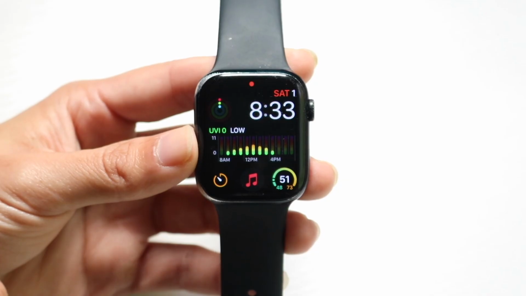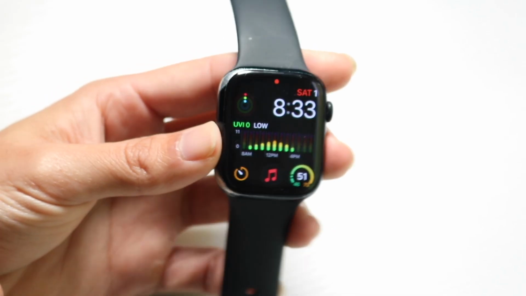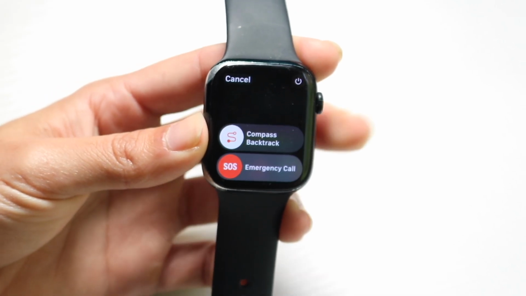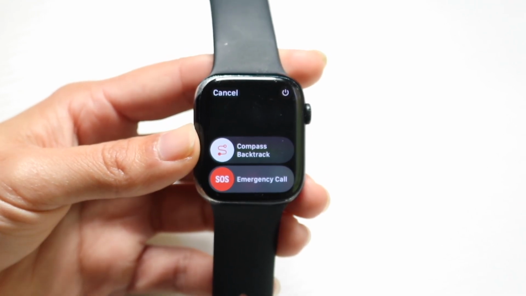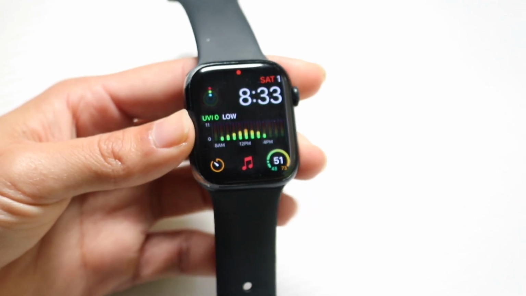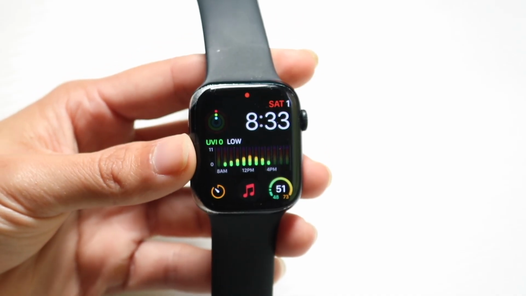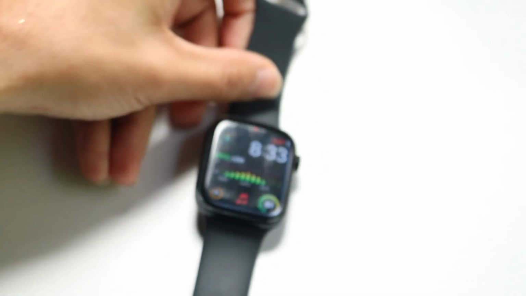If you do that and that's still not working, you might want to try restarting your watch. You can hold down the side button, tap on the power button, and try restarting your watch, and that's another really easy thing I'd recommend. So those are the main ways to go about it.